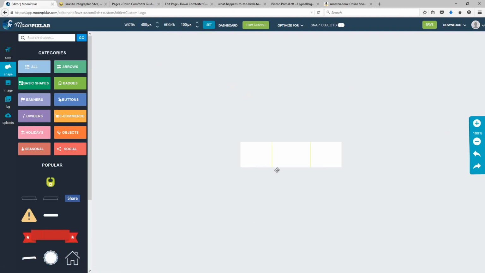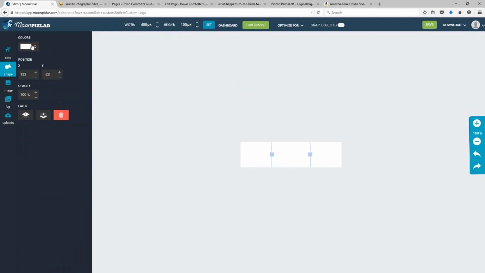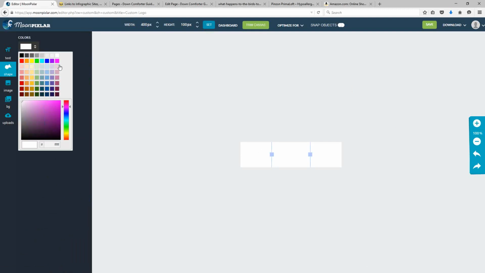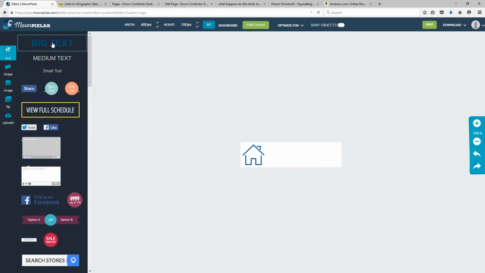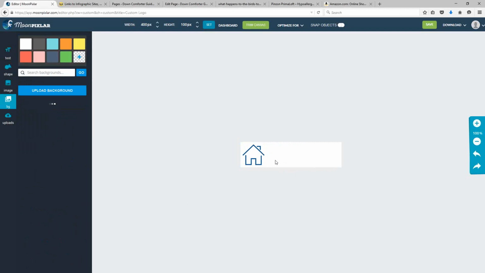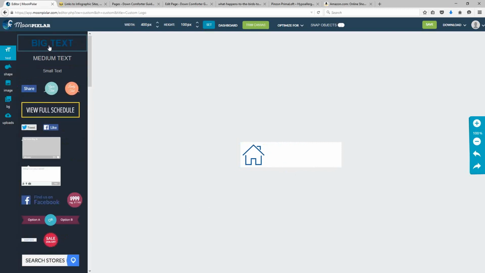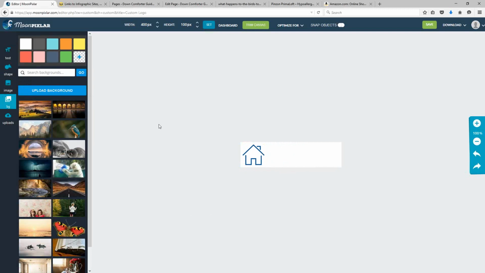I could do something like the home here. It doesn't initially show up because it's actually white. However, I can change that really easily and make it the correct size to fit nicely in my image here. So I have my little home there, and then I can put my text on.